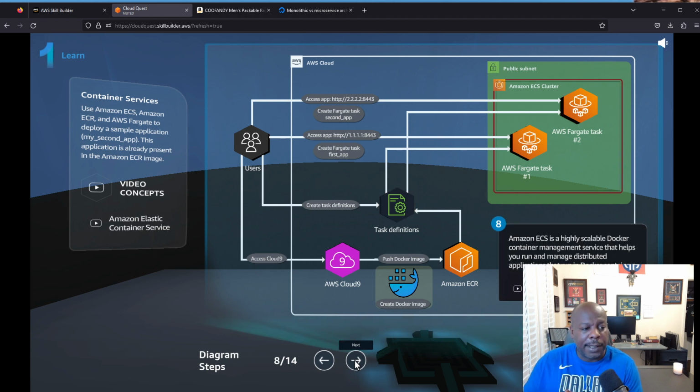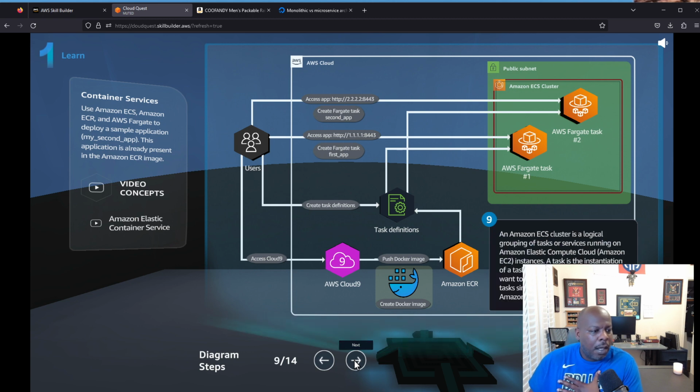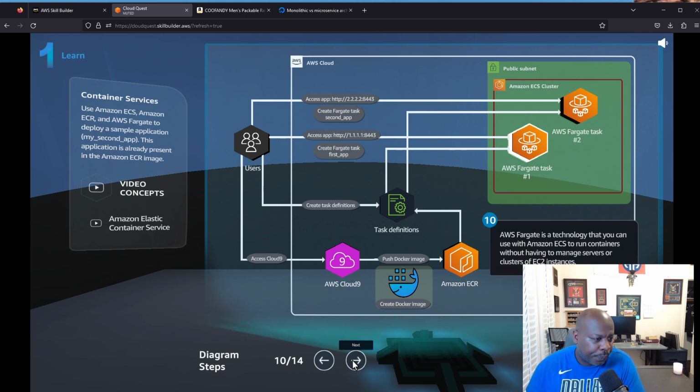All right, so Amazon ECS is a highly scalable Docker container management service that helps you run and manage distributed applications that run in your Docker containers. An Amazon ECS cluster is a logical grouping of tasks or services running on Amazon Elastic Compute Cloud EC2 instances. A task is an instantiation of a task definition within a cluster. If you want to maintain a desired number of tasks simultaneously in a cluster, you use Amazon ECS.